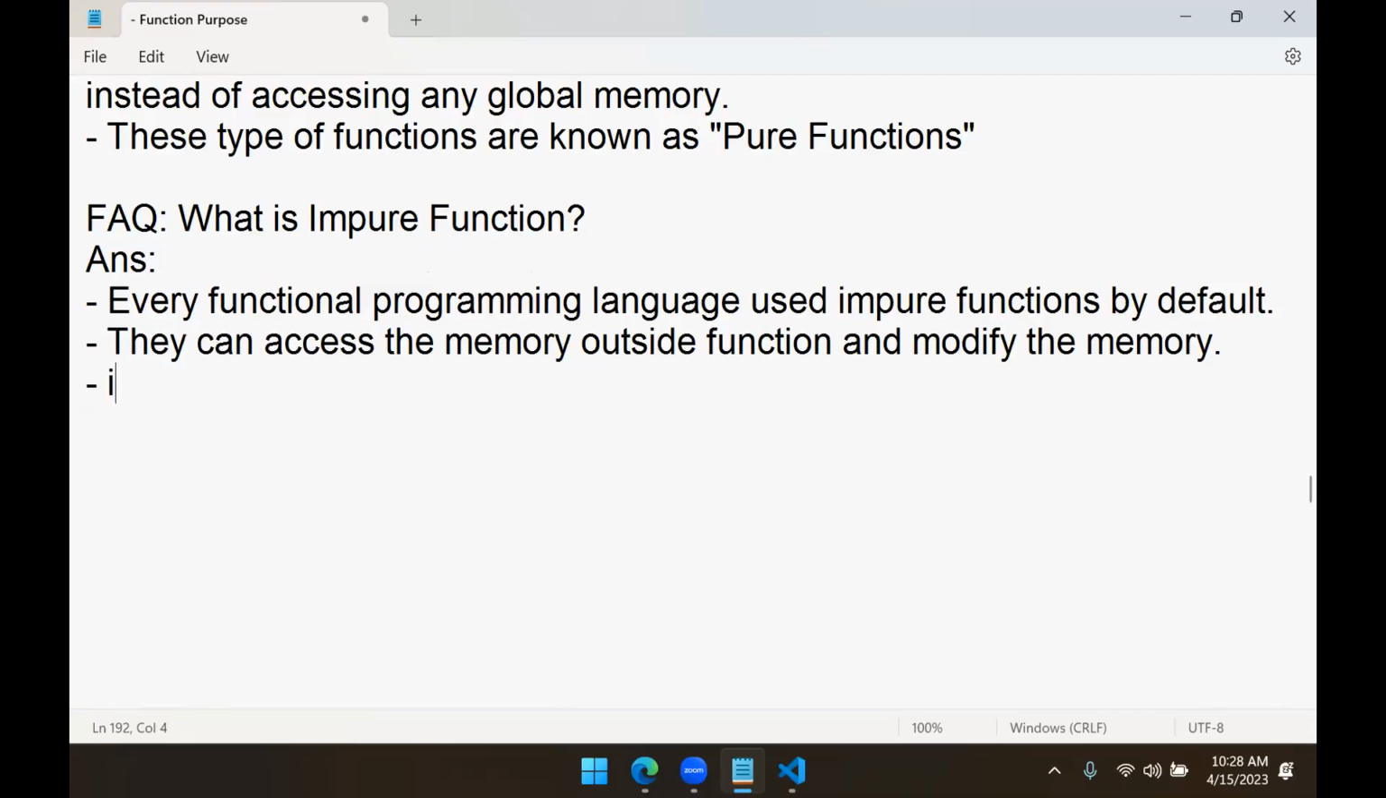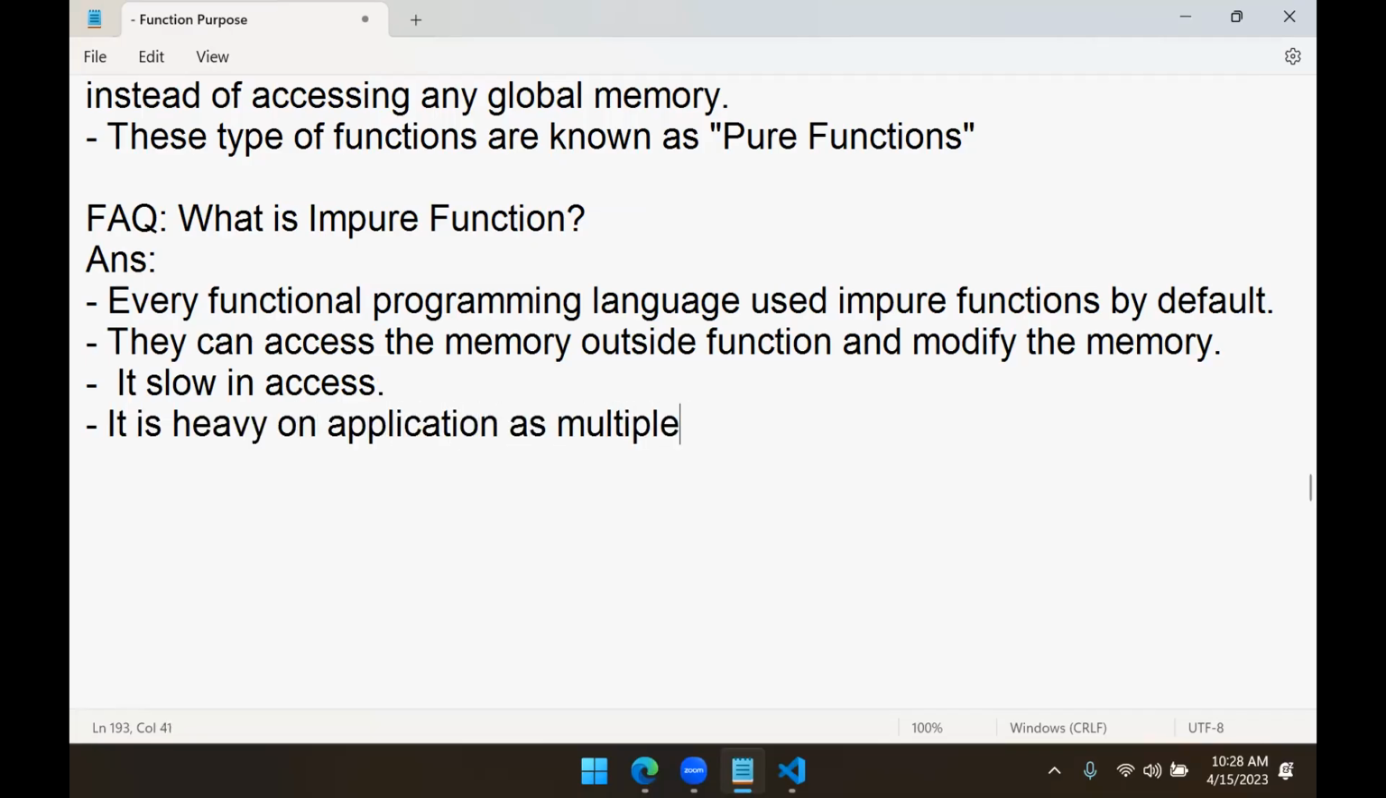So it is slow in access. The impure technique is slow in access because it is heavy on application, as multiple memory allocations are required. That is the reason this technique is heavy on application.